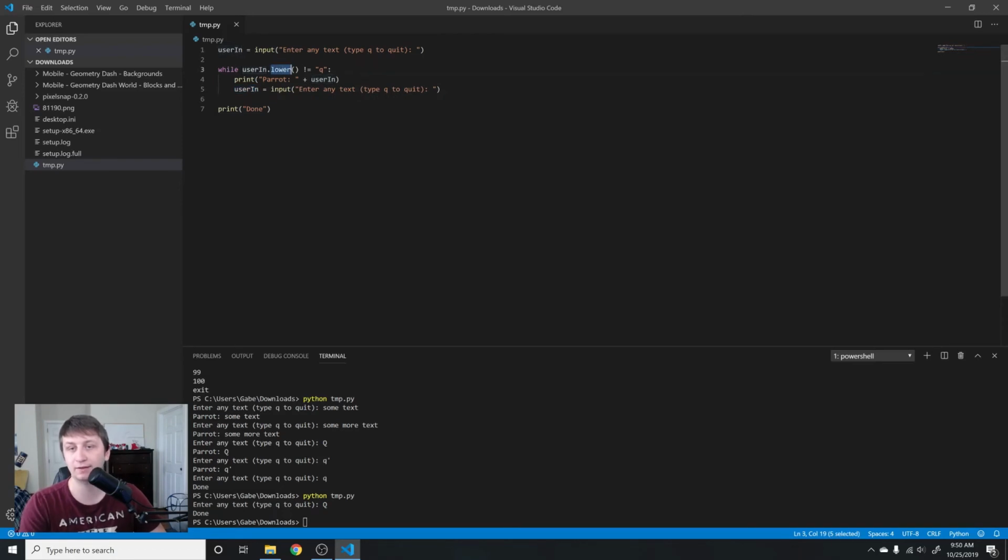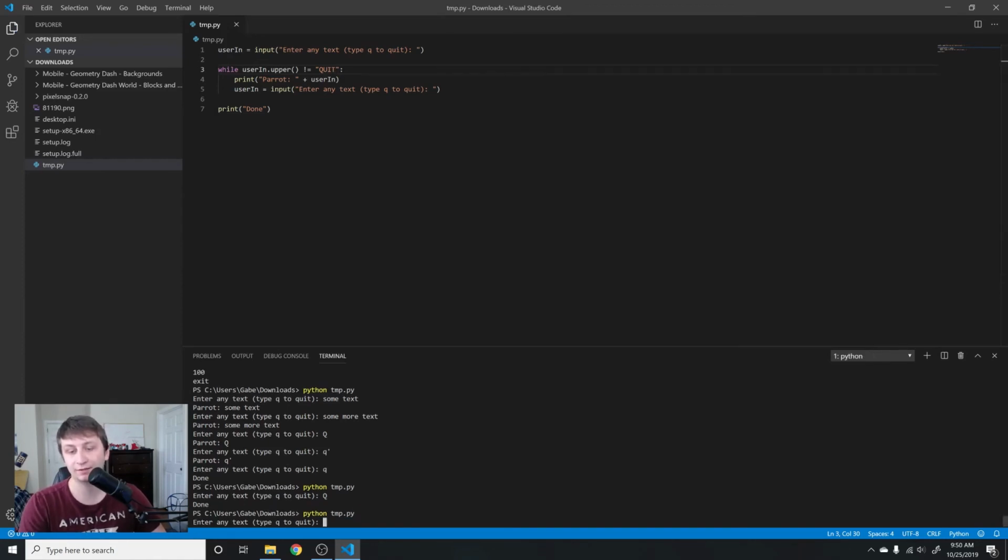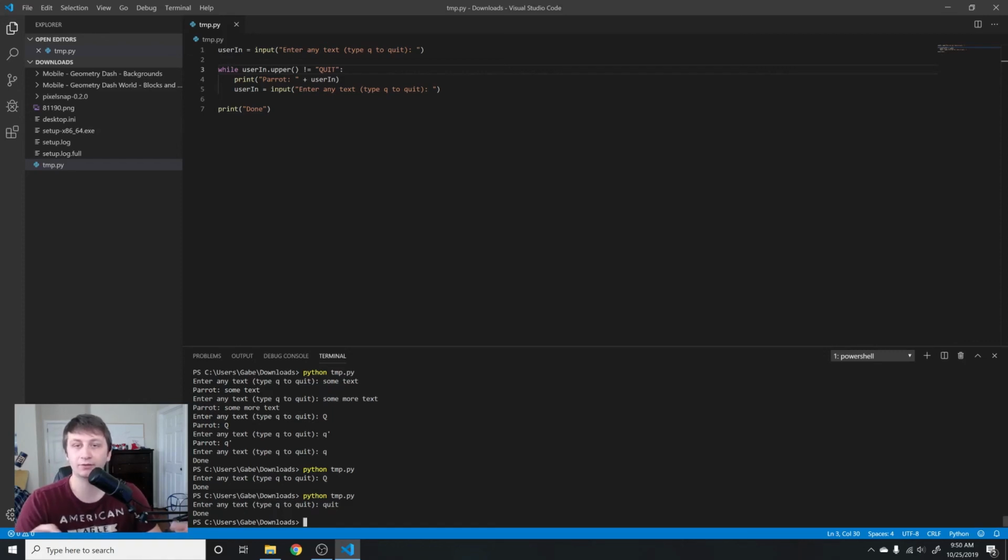You could do the same thing with dot upper, and if dot upper equals Q, then do the same thing. And it also works if you want to do a whole word. This way you can take whatever the user says and convert it to make sure that they're saying exactly this. So now if they type in quit, it quits. You could do several different things with this loop structure. You could calculate values, you could increment values and everything.